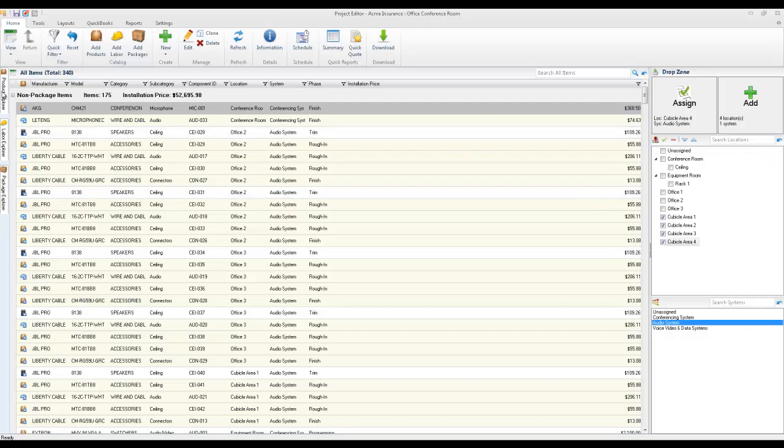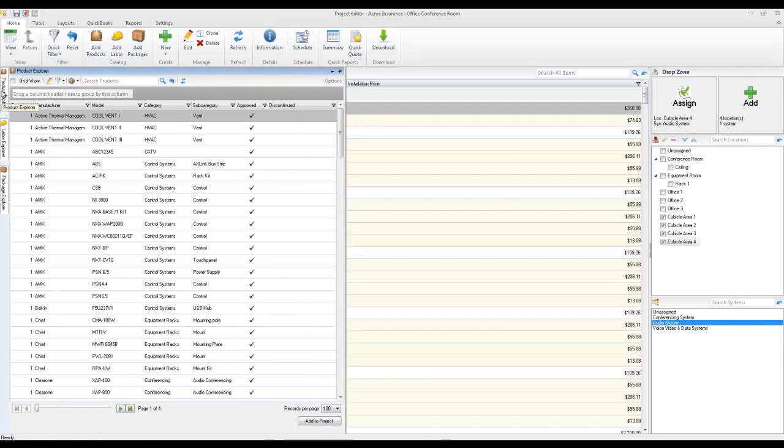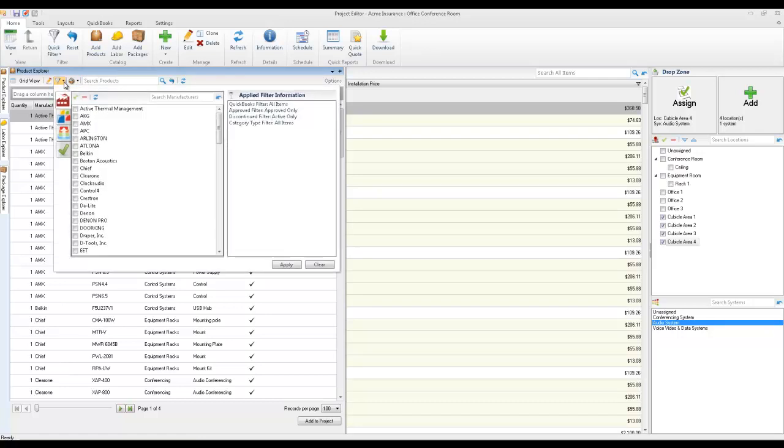Now you can pull over your Product Explorer here. And as you can see, there's a filter button and a query button along the top, so if you built your own queries, you can easily find products. I'm going to go to the quick filter here, go to categories, and filter down to just speakers.